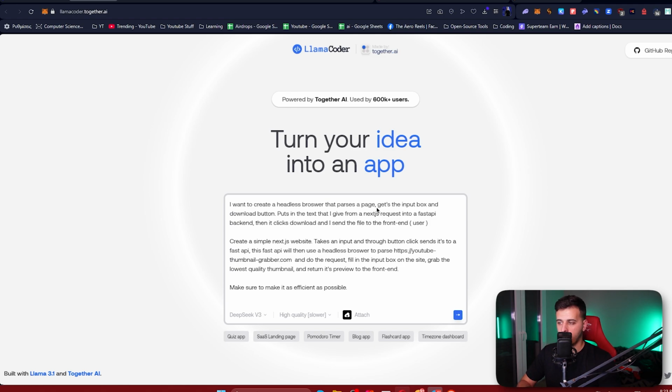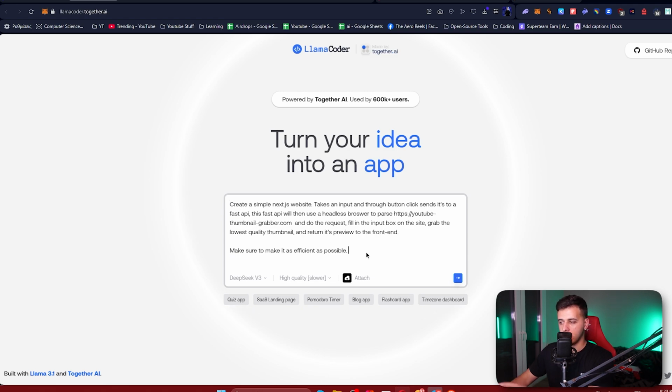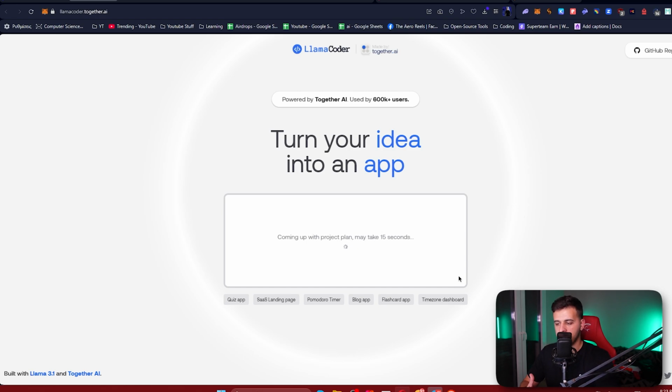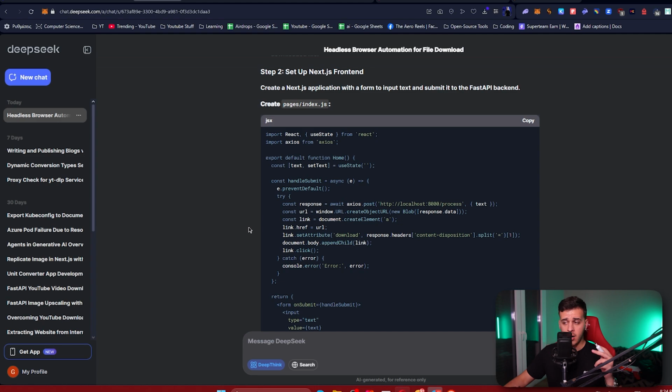Okay, so this is very hard for the LLM to do and get this result. This is a very hard task. I don't expect it to be able to do it correctly, but we will give this a huge check. This is LlamaCoder. I really love this application. And let's see how well it can perform with this very hard task, guys.